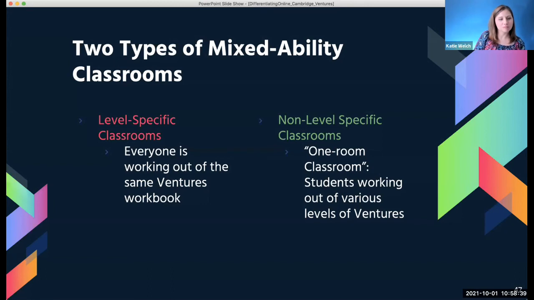So I'll condense what I learned from that resource and how it's recommending that you structure your classroom. Okay, so first of all, there are 2 types of mixed ability classrooms. One is a level specific classroom, where everyone is working out of the same curriculum, right? So we're all working out of the same workbook together.